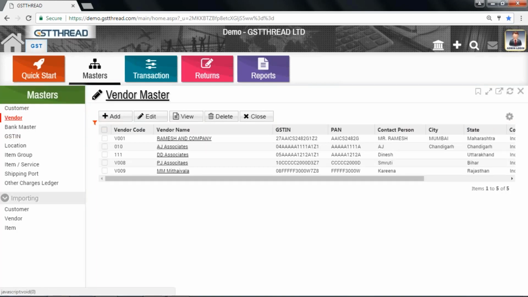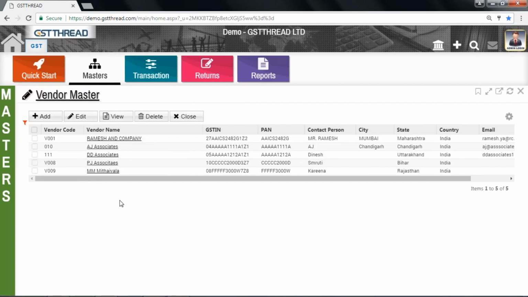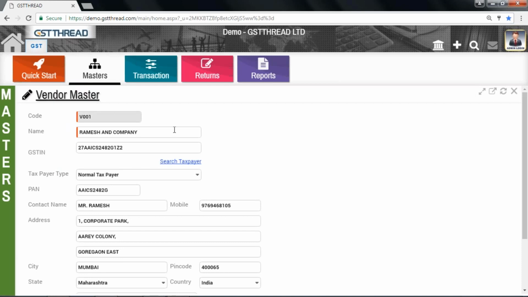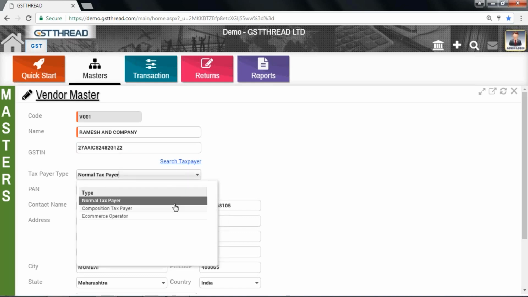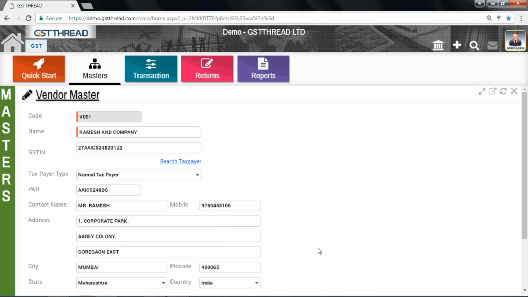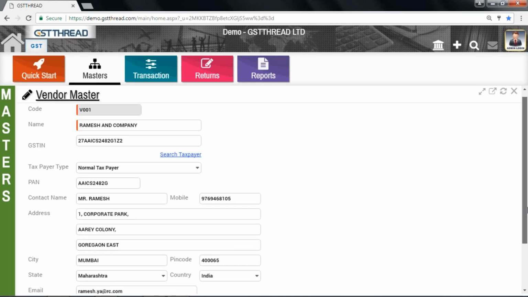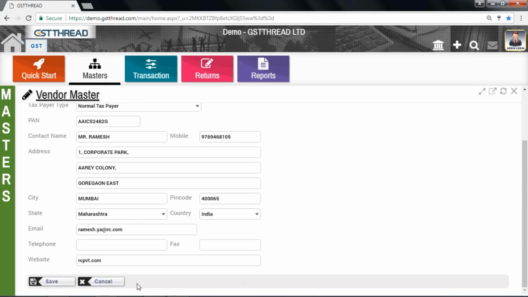Next is your vendor master, from whom we purchase our products and services. That is the vendor code, vendor name, GSTIN number of the vendor, and search taxpayer to verify the GSTIN number of the vendor, taxpayer type: a normal taxpayer, a composition taxpayer, or e-commerce operator. Then you have to mention the basic details such as contact person name, address, city, state, email ID, and website.